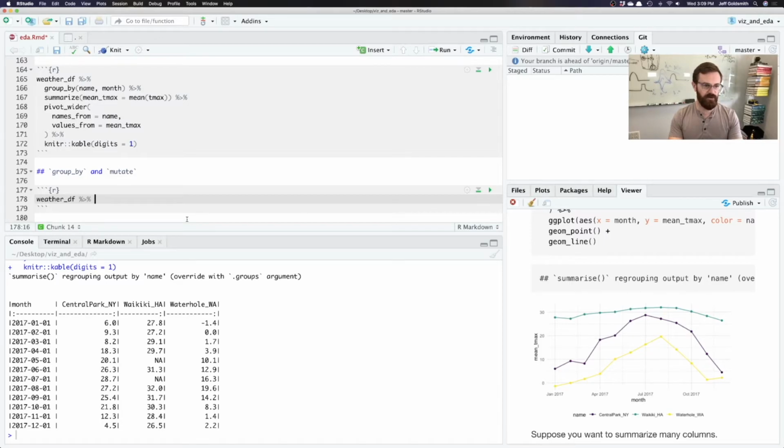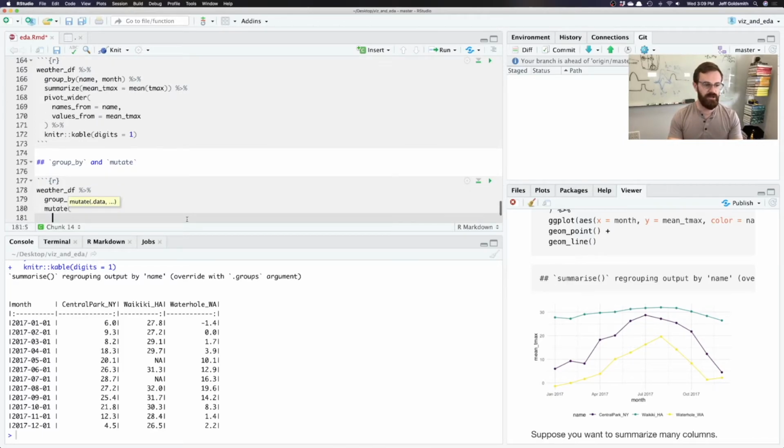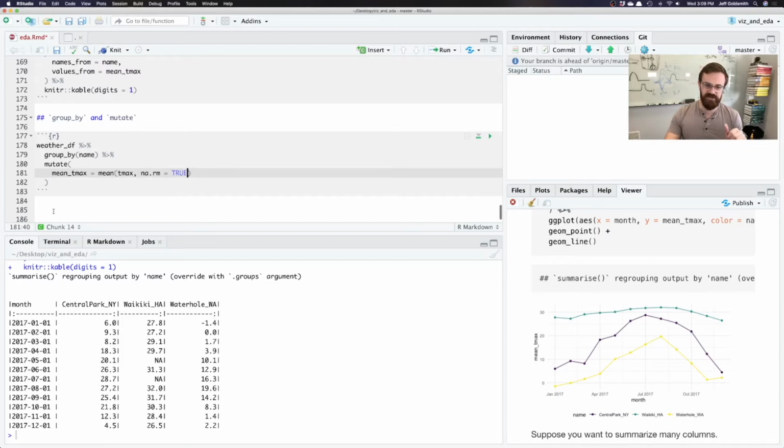I'm going to take my weather data frame, and I'm going to group by name. And now instead of summarizing, I'm going to mutate. I'm going to start out in this mutate by looking at mean Tmax, which takes the mean of Tmax, and I'm going to say na.rm is true. This looks like something I would do with summarize, but instead of getting one observation per name, I'm going to end up with a data frame that is the same size as weather df with a new column, and that new column is defined in this way.